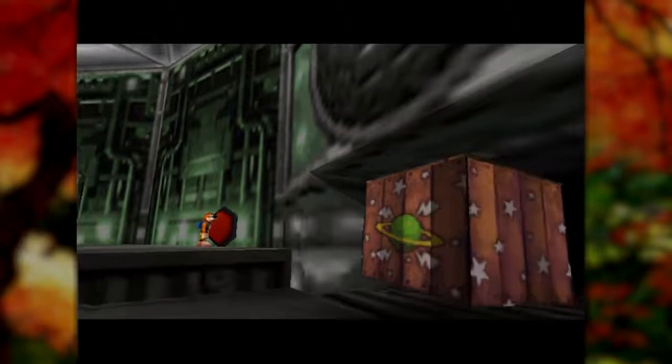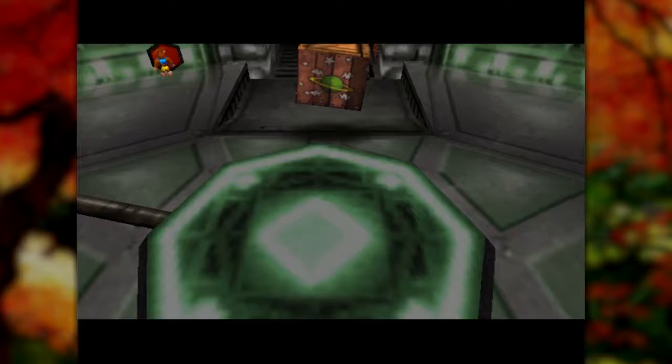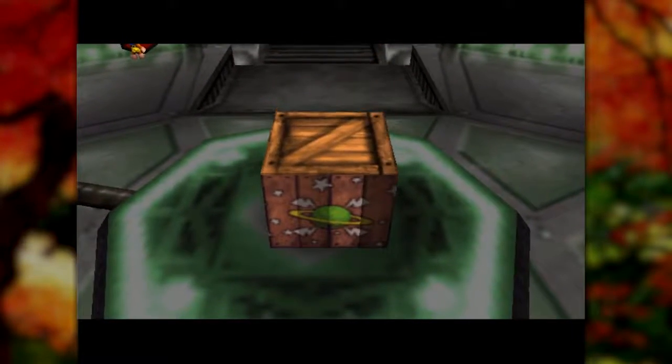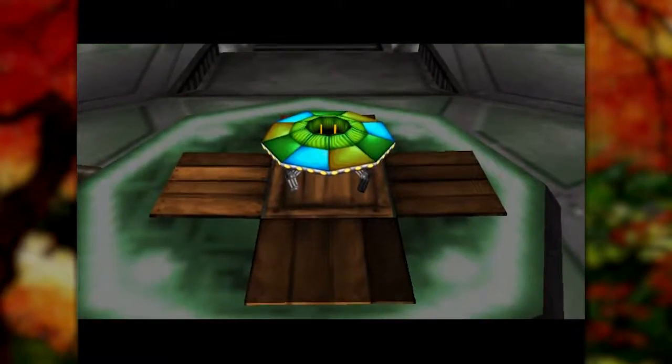Whatever that is. I mean, who knows what that could be? That was actually really cute.